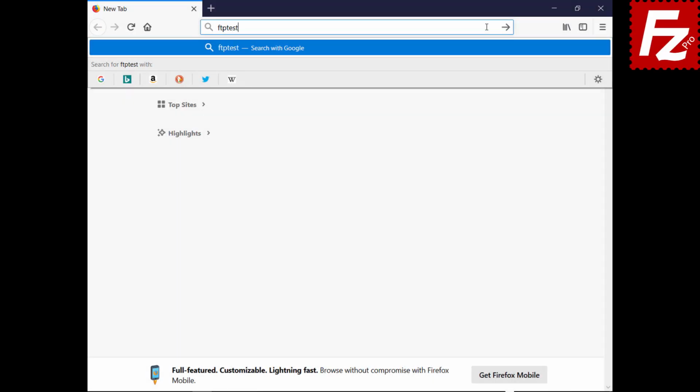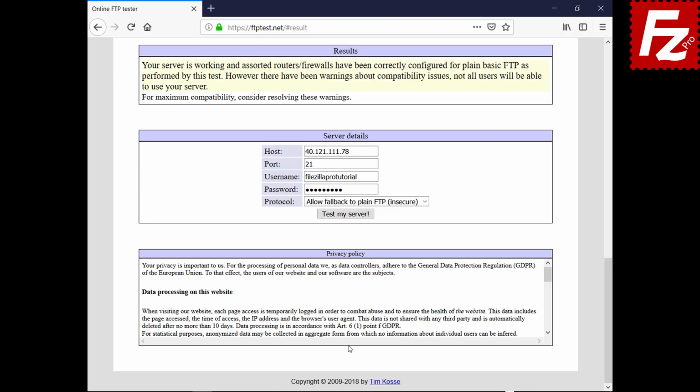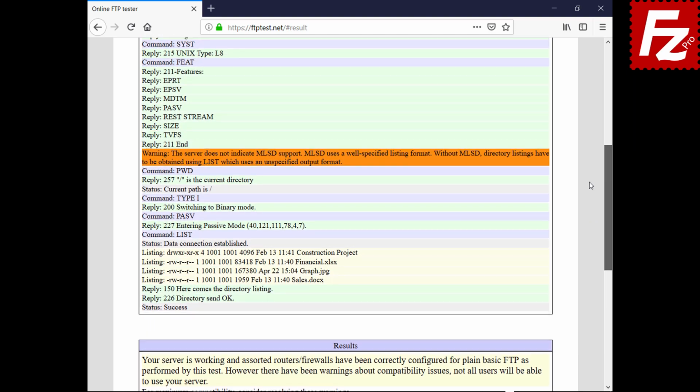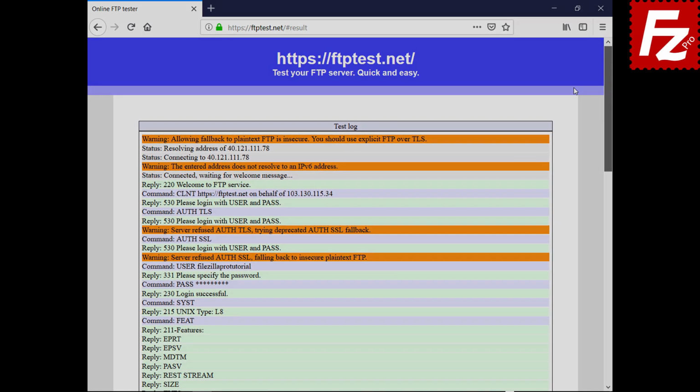Second, if you are experiencing problems connecting to your FTP server, you may want to try our online FTP tester and make sure it works. Just fill in the FTP connection details and press Test My Server. You will see a log of your test, either the connection works or not. If it fails, it will tell you what are the possible reasons.